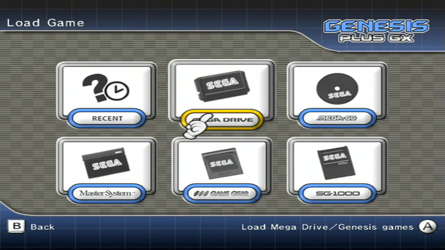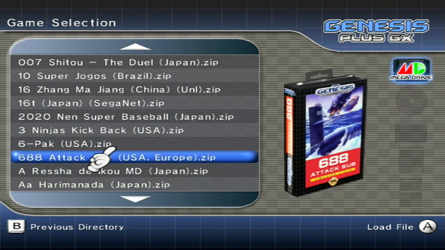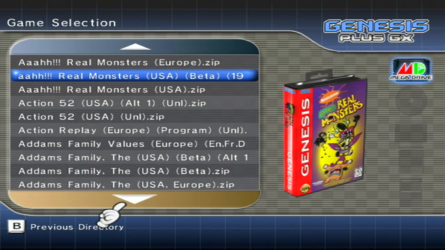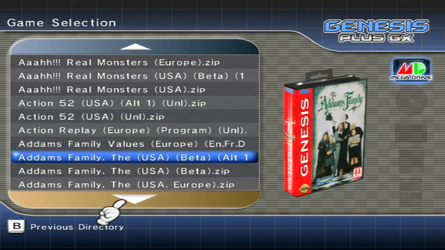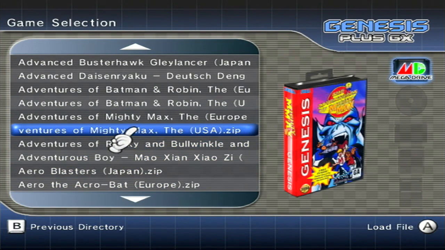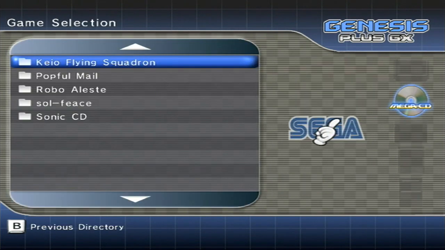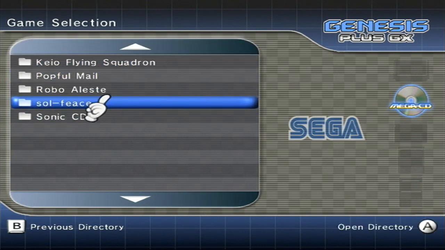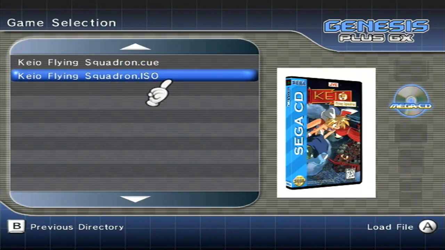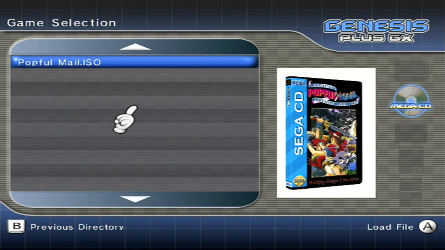Go to my Mega Drive, and this is how the box art will show up right here, guys. Pretty neat. That's the 3D box art right there, and we go to Mega CD. I got a couple in here. I got the Silpheed, Lunar, Popful Mail. That's a good game there.